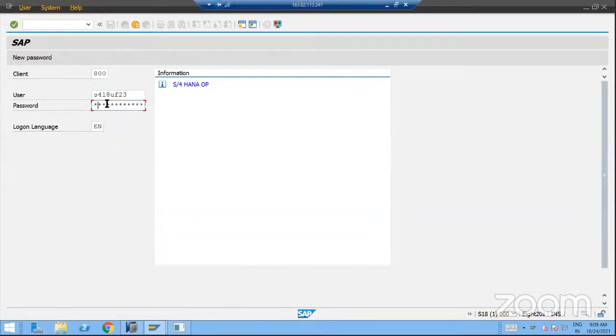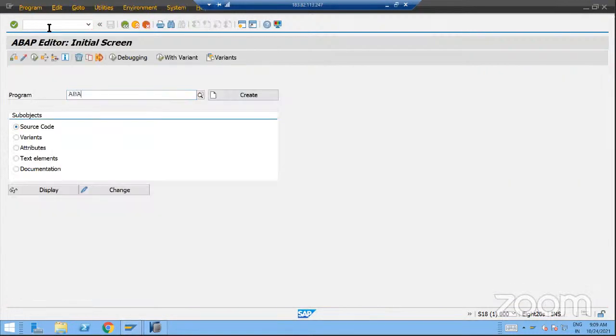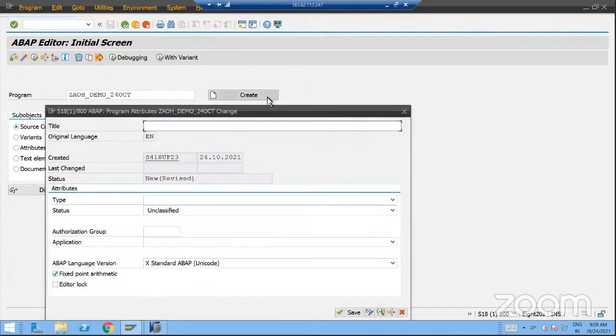Let me log into the normal GUI. Here you can use the new OpenSQL. Go to SE38 and create a program, AOH Demo, 24th October. Click on this create button. AOH code push down techniques using OpenSQL.